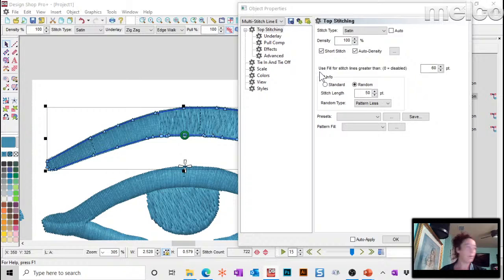So right here, where it says use fill stitch lines for greater than a number, what that's telling you is if any length of stitching is going to be bigger than 60 points, 6 millimeters, however you want to look at it, it's going to convert it over into fill stitch. Why does it do that, or why would you want to do that?